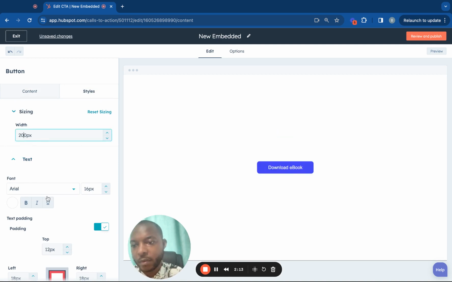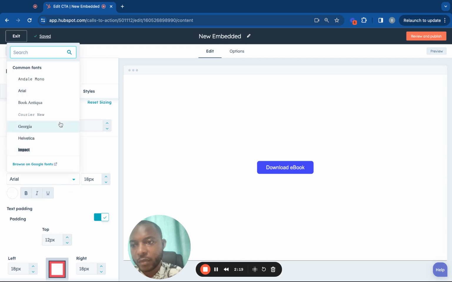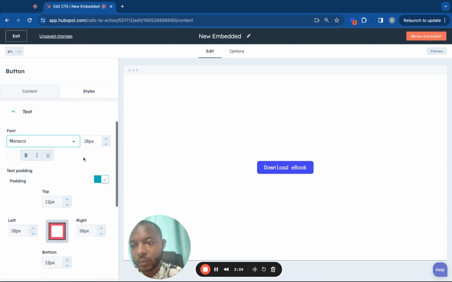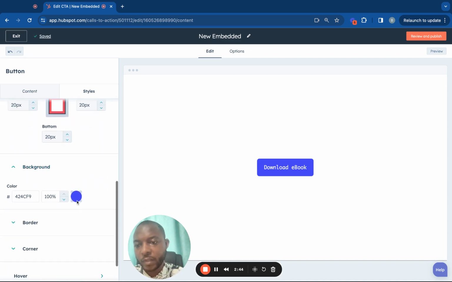Let's see the width. The text is already fine. You can change the font size there, the font family. And then we have the padding. Have your padding there. Okay. Then after that we have color.